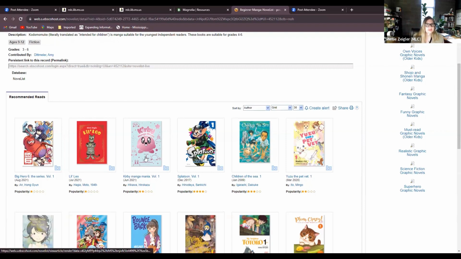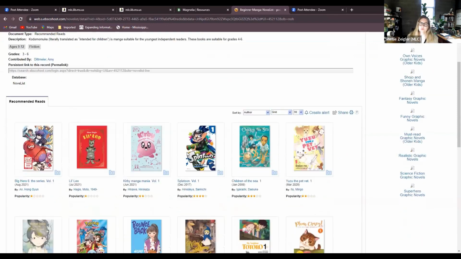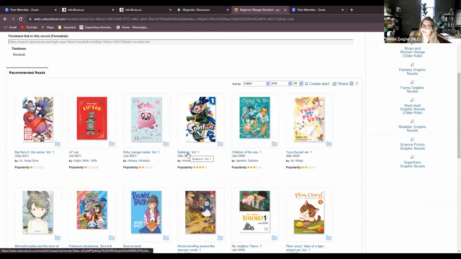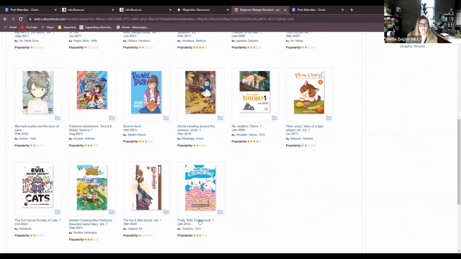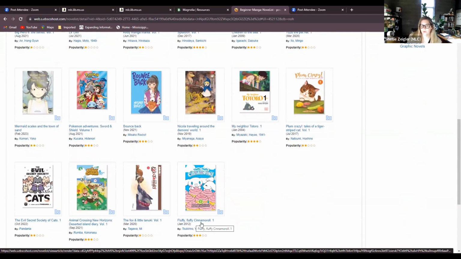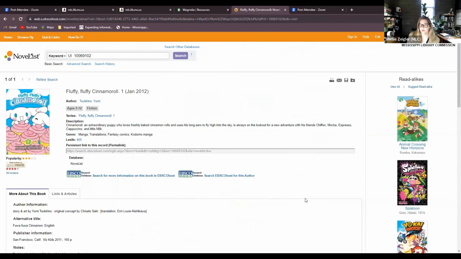Okay, so these are beginner manga, and you can see that I can't say that word. Kodomo muke is literally translated as intended for children. Okay, so you might feel comfortable about recommending these to this young girl. You're like, oh, what about this fluffy cinema roll? This might be okay for her, and her mom might not come in and yell at you, you know.